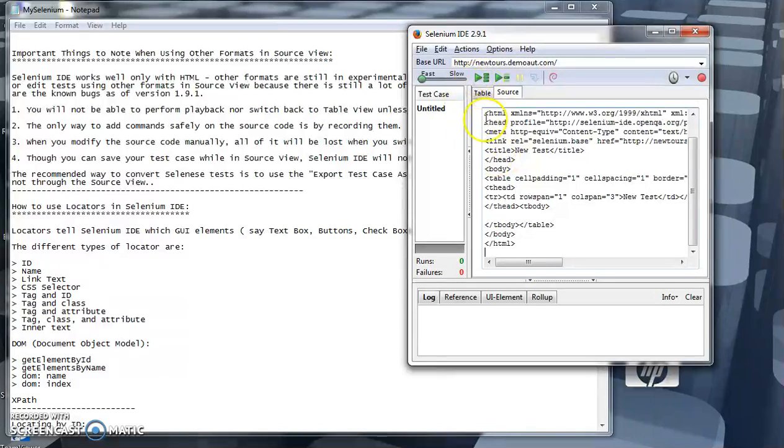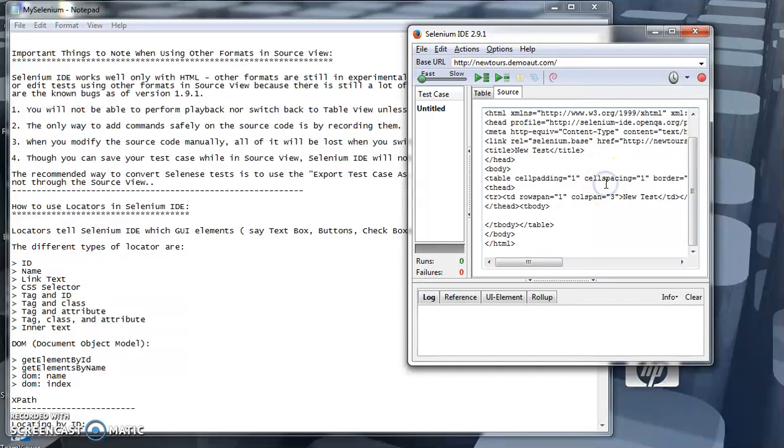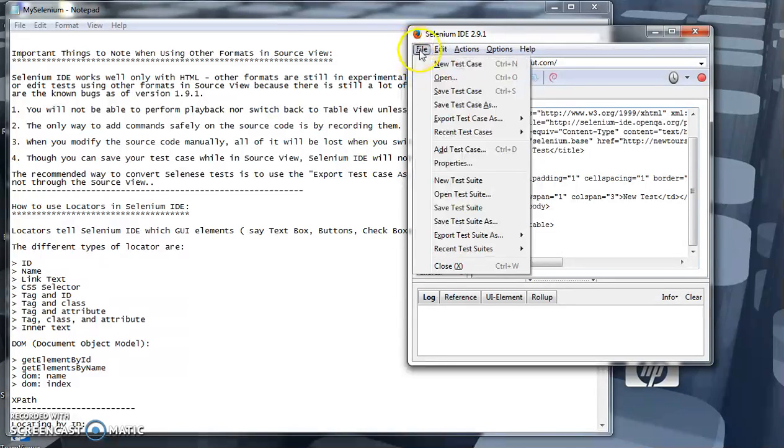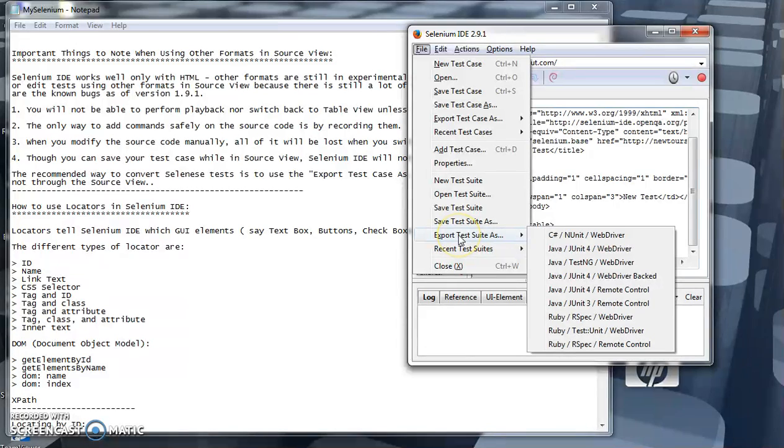We can switch to another format, but the problem is the programming style. When you use Java as the source code and write some code there, it won't be taken, because by default it supports HTML. We can save the test case and export the test case, or we can export the test suite.